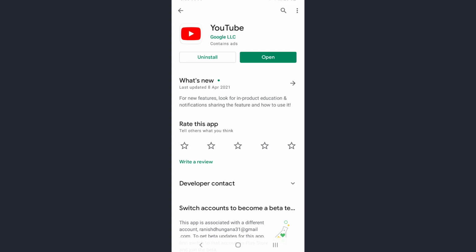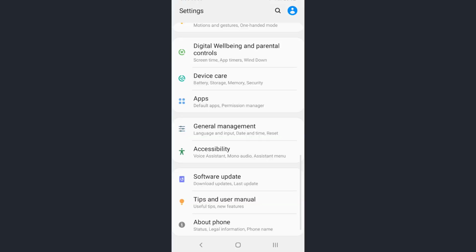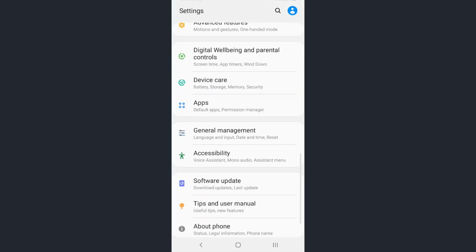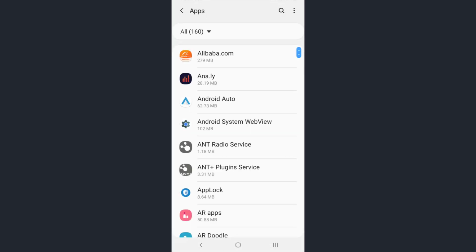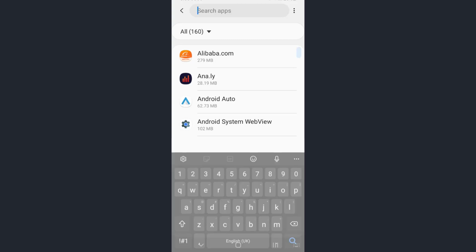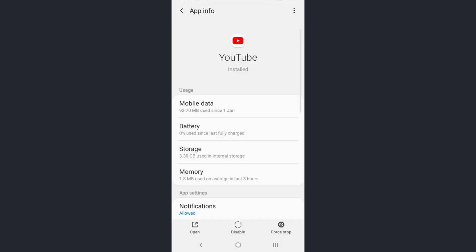For the other solution, let's go to the settings, and here scroll down, and you will see the option with apps. Tap on it. Now again on the search bar, type the name of the app of which you want to fix the login error. So here type YouTube. Now once this opens up, tap on the storage option.